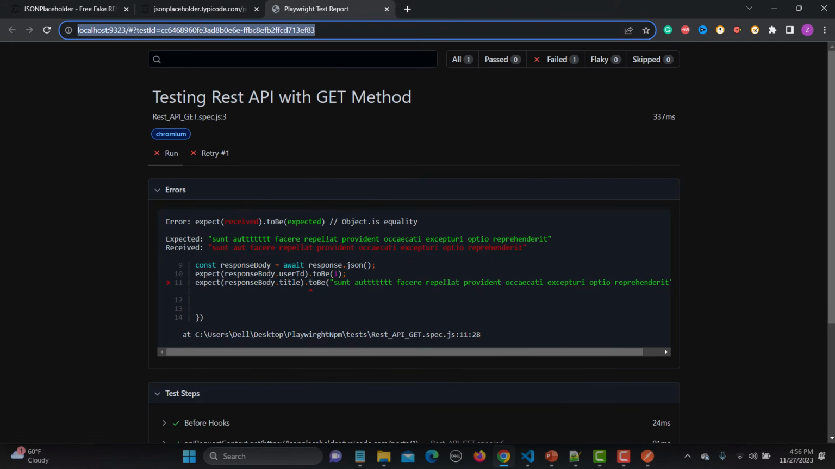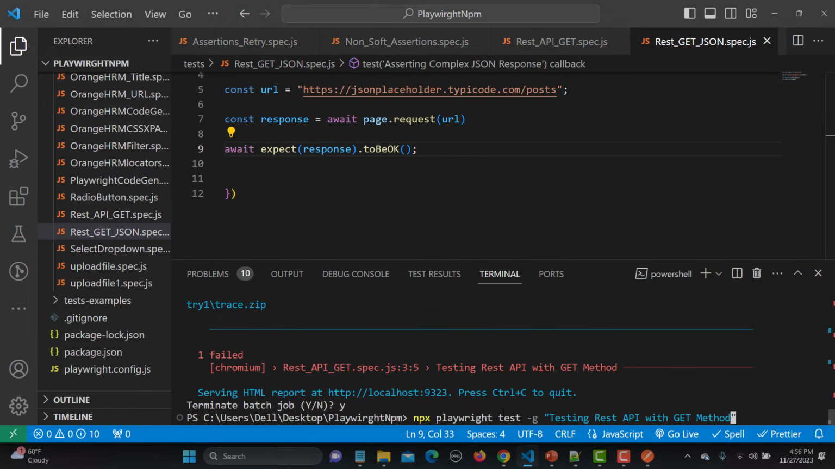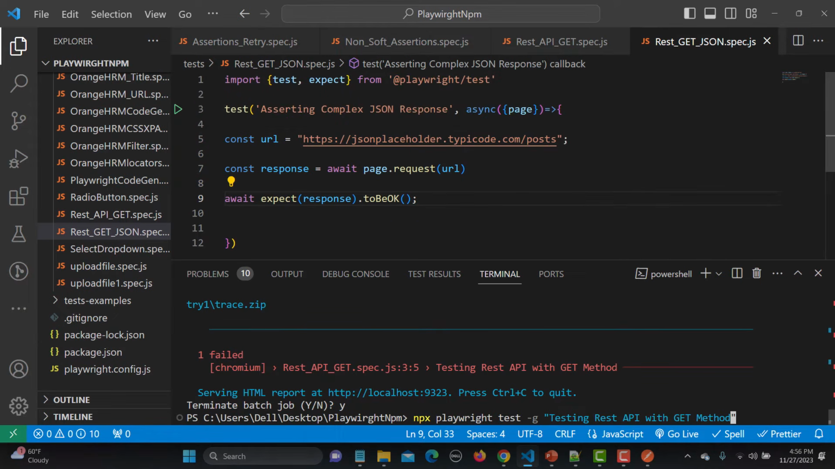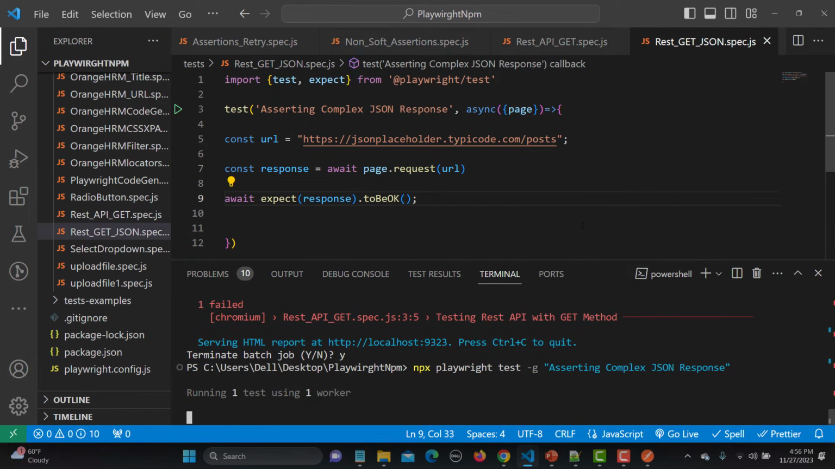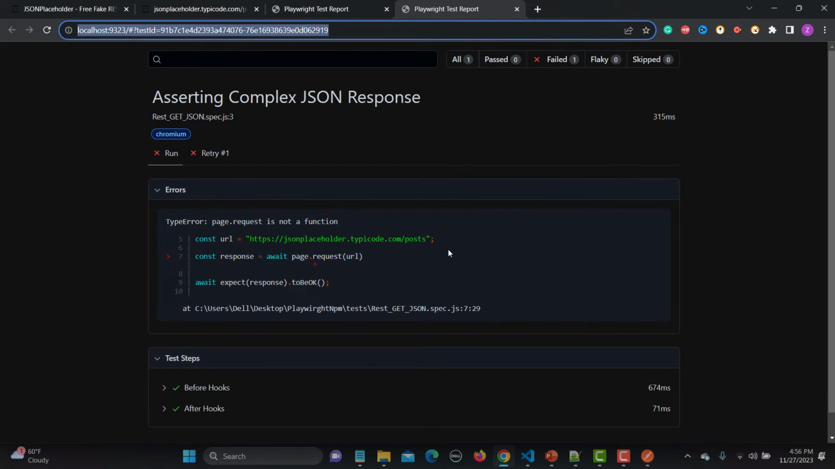So let's go back here, Control C, and let me change the name of the test from here. So basically it's asserting complex JSON response, and now hit enter. So you see that running one test and we are getting some failures. So basically it says that there's some problem. page.request is not a function, because what is the reason here?